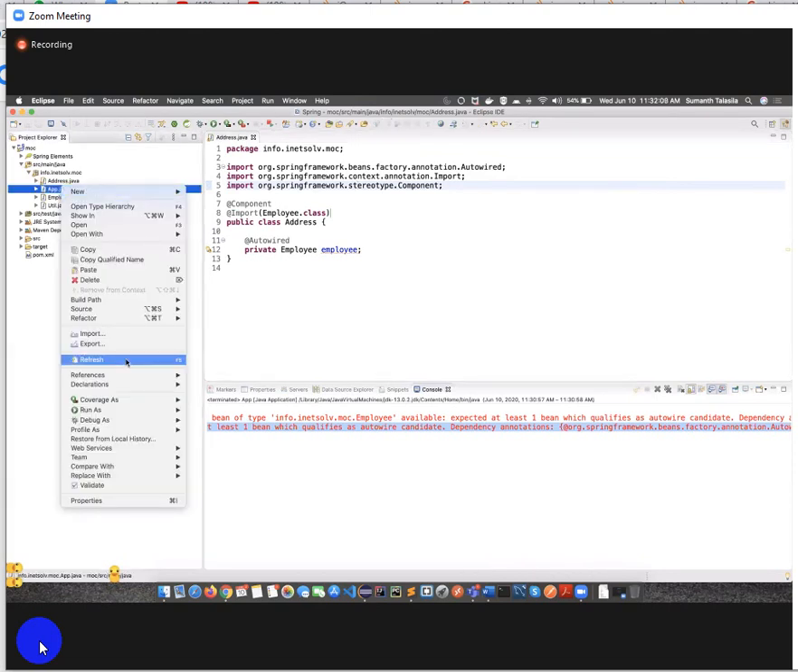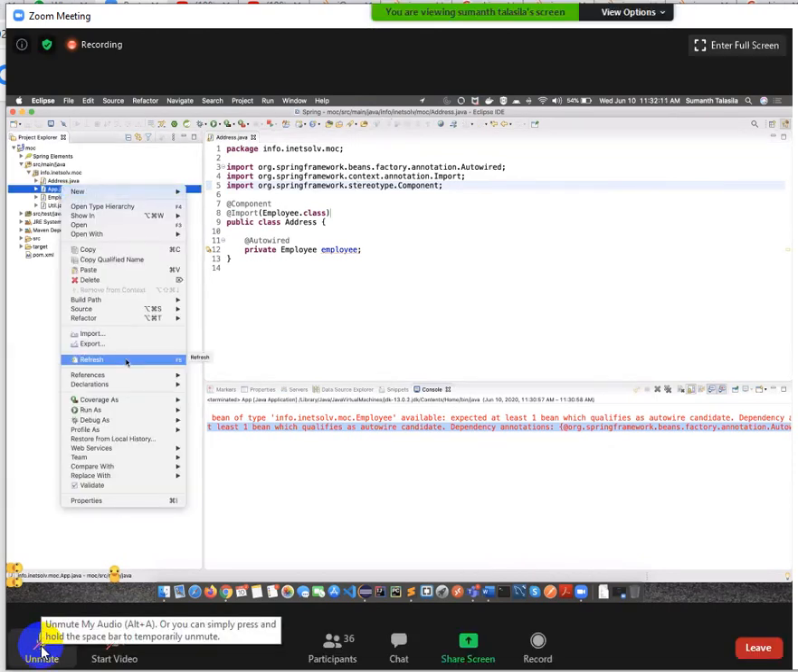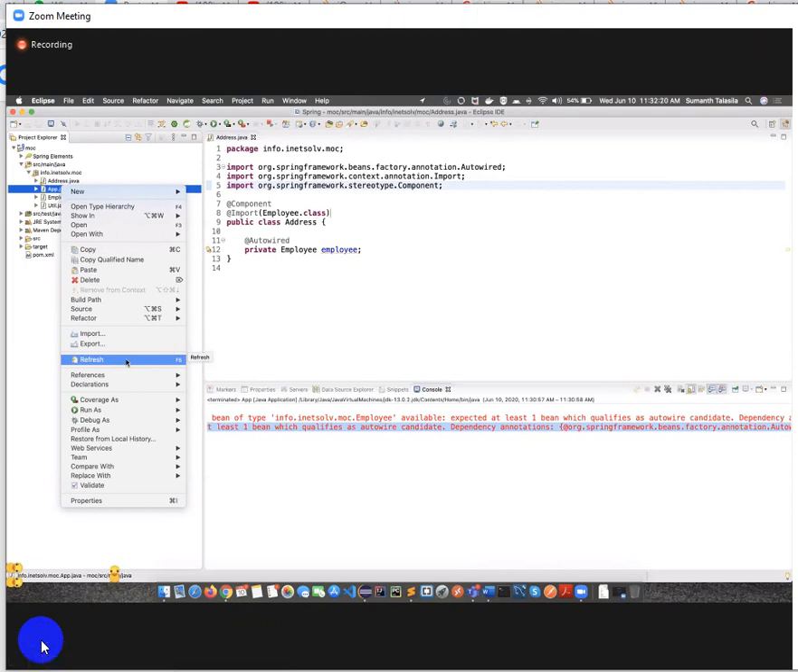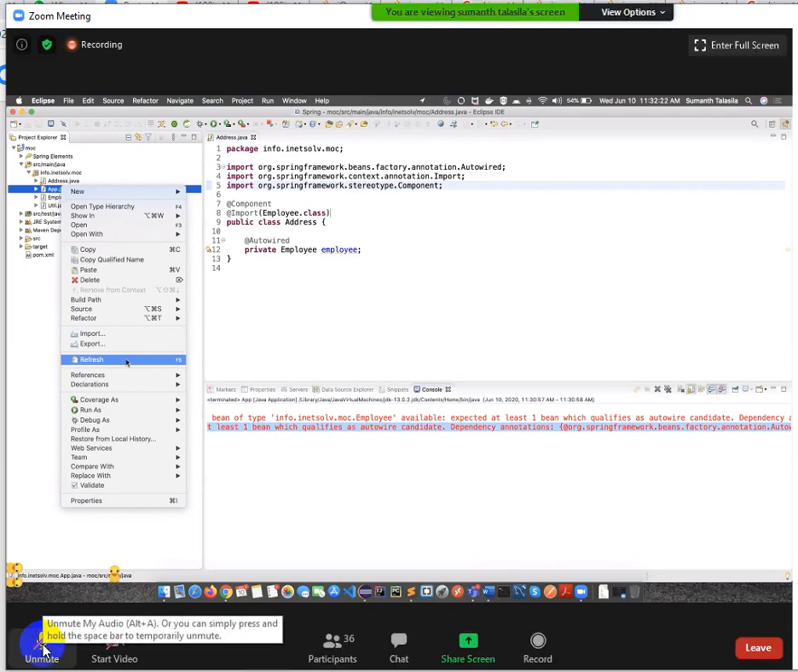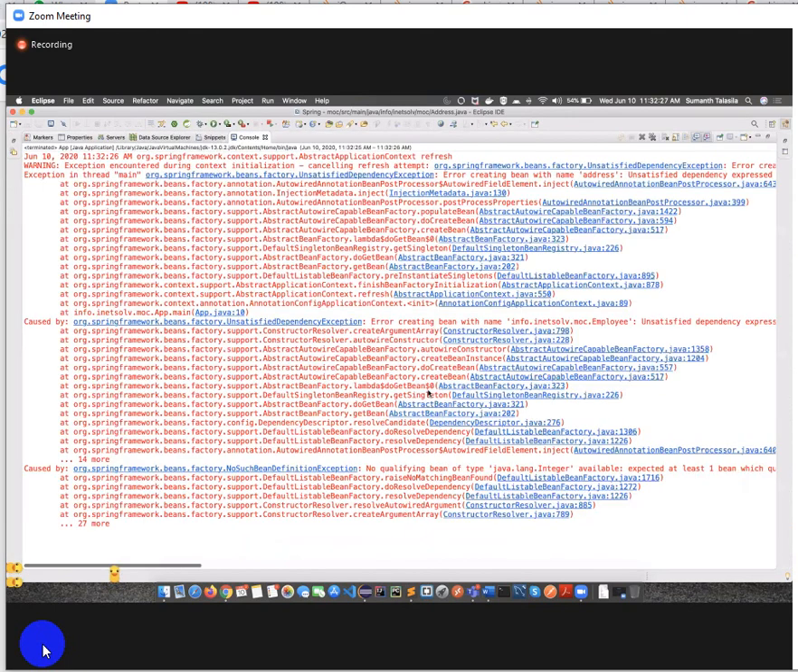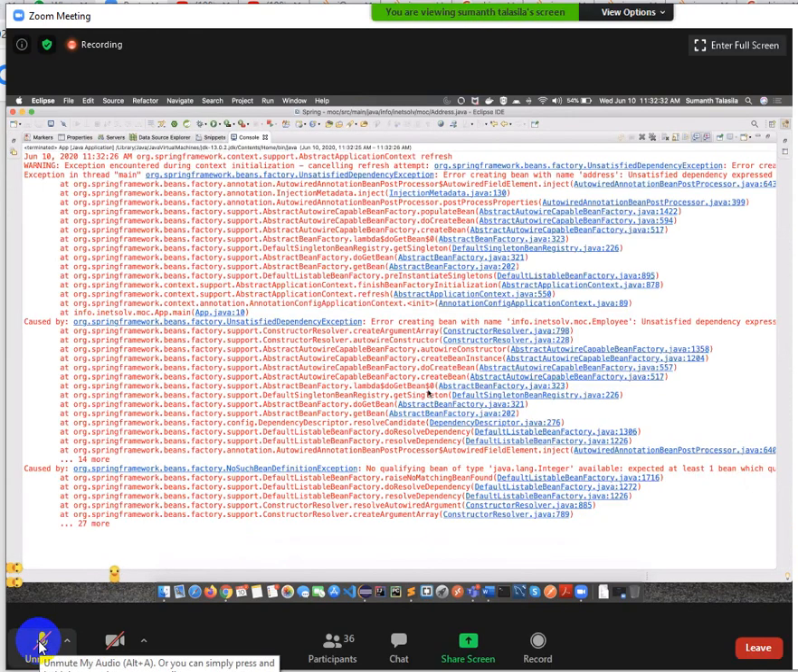Let's run that. So what is your expectation? Do you think that code is going to work or code will not work? It will throw an exception, as mandatory dependency is there. We'll see that. Now tell me, is it working or not working? Not working. What is the problem?